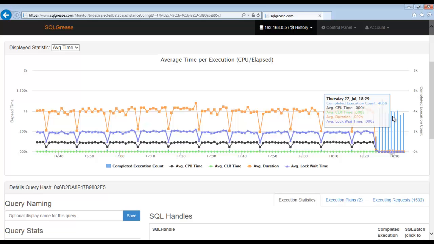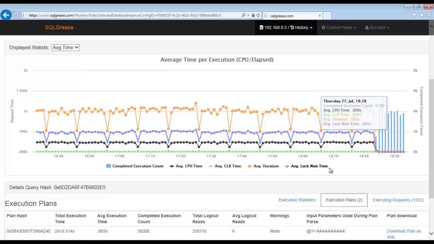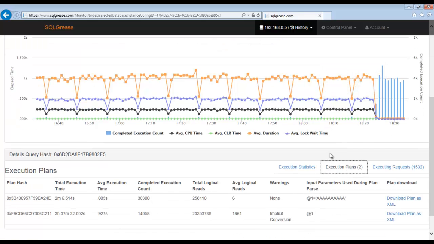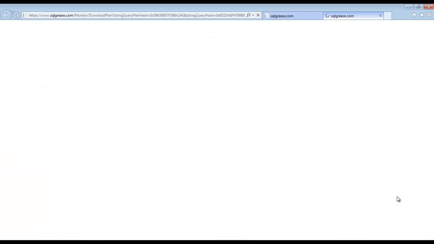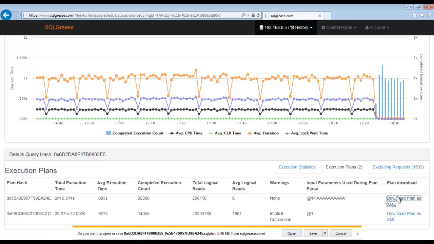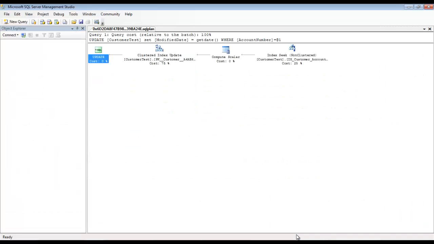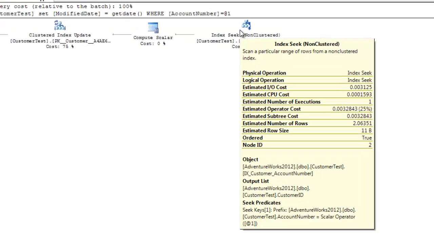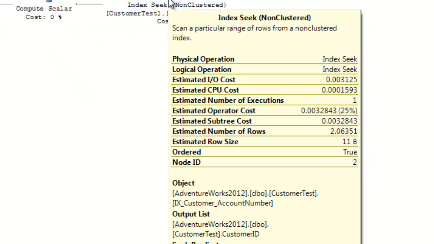As a last check, let's review the execution plan. We now have 2 execution plans. The new plan does not have a warning. Let's download the plan to see what's happening. You can see the new plan is now performing an index seek.